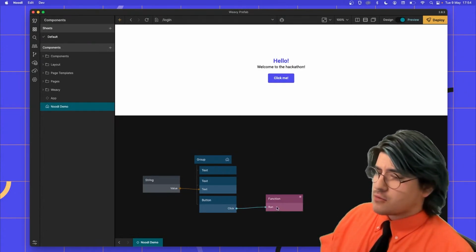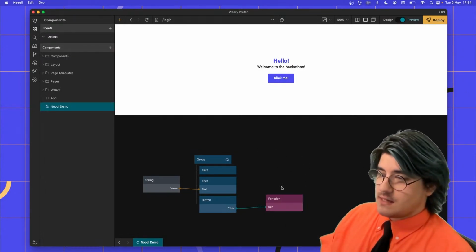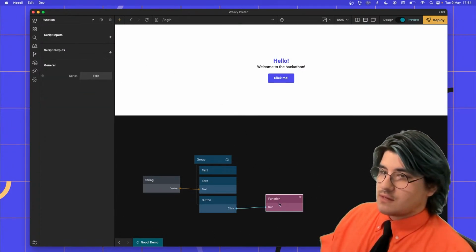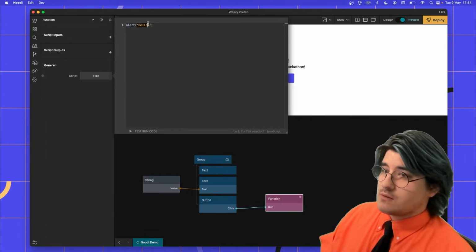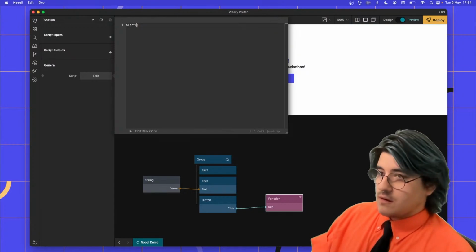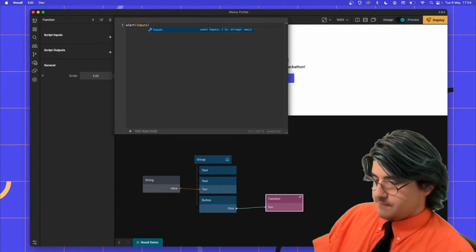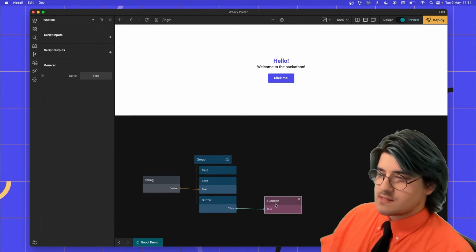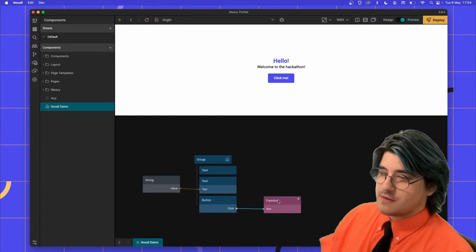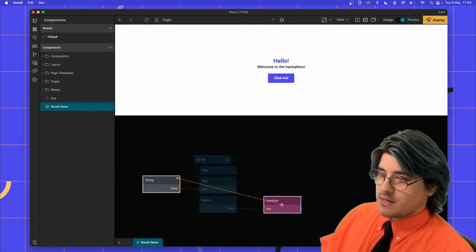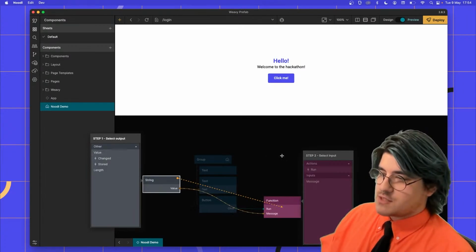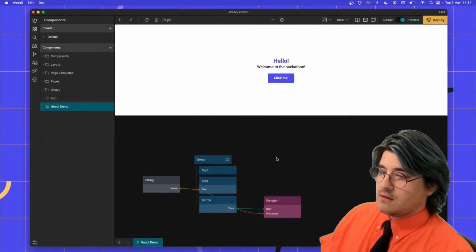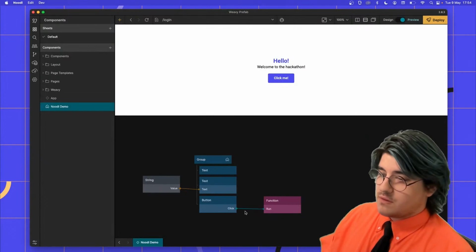Cool. Now, another cool thing with the function nodes is that you can actually send inputs and outputs to them just like you can with all the other nodes. So let us do that. So instead of alerting hello, maybe we can alert inputs.message. And now what this does is that it actually creates an input to this function. So we can take this string that we have here and send that value to the message input. And now when we click it, it says welcome to the hackathon instead. And this is really, really neat. You can do it with anything.